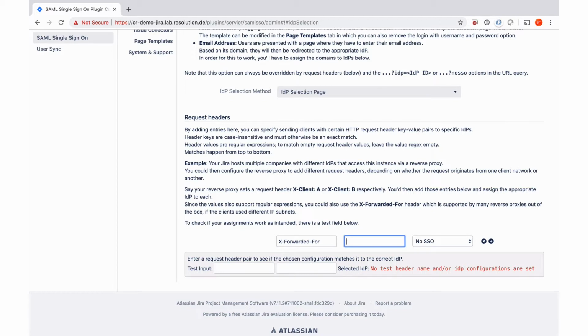So that ultimately concludes what we can do on identity provider selection. So you see there's a lot of choice that you have.